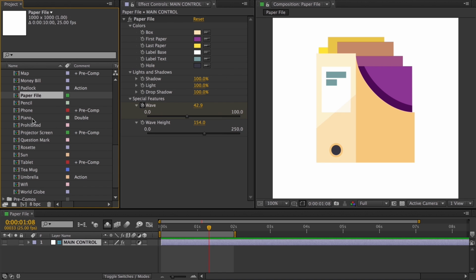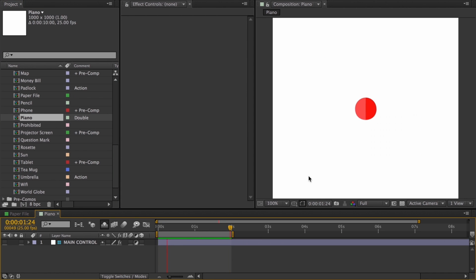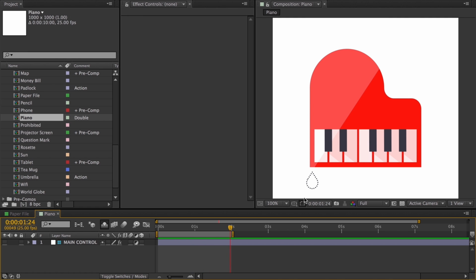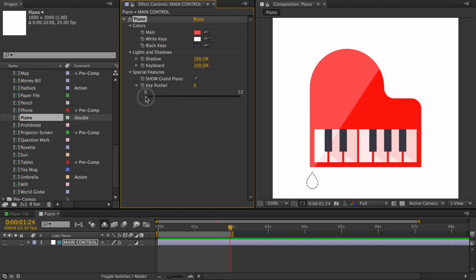As a second example, we have the piano. The piano has this little drop here. This is a guide layer, so it will not show on the render or on the main comp where you put this Anicon. But let's see what it does. This is a key pusher. So you have the 12 notes. So 0 is nothing, and then we have C, D, E, and go on and on.